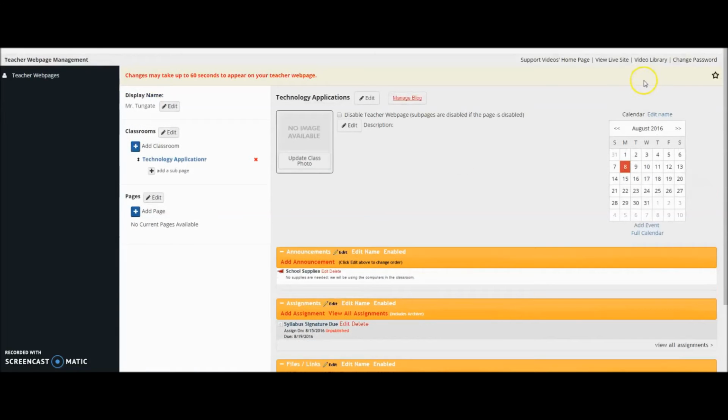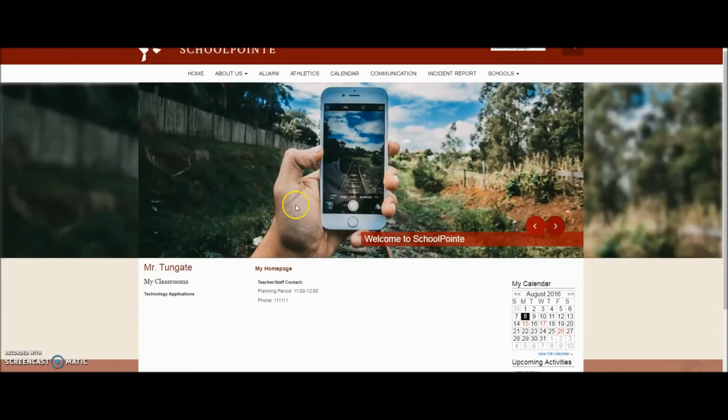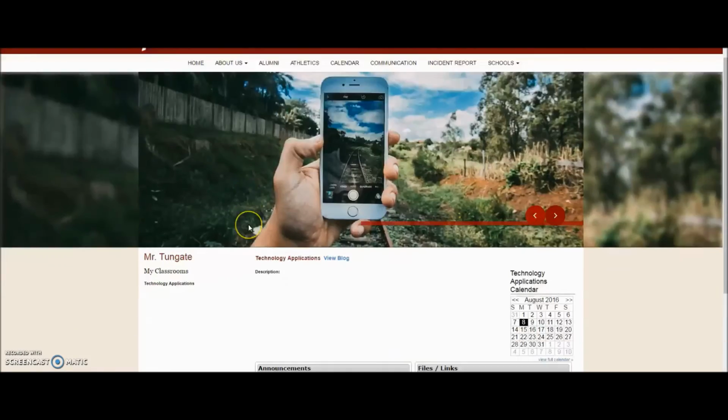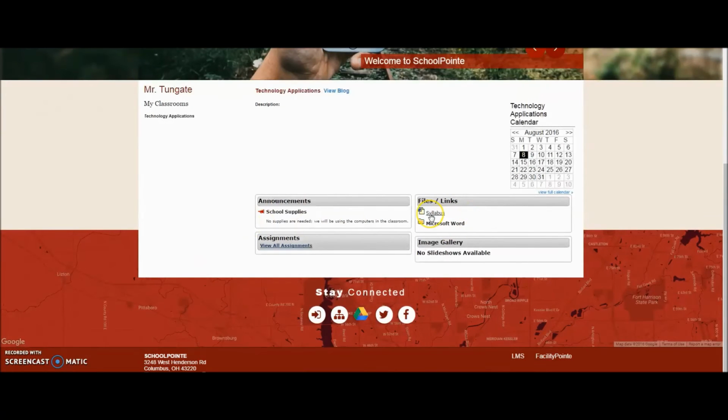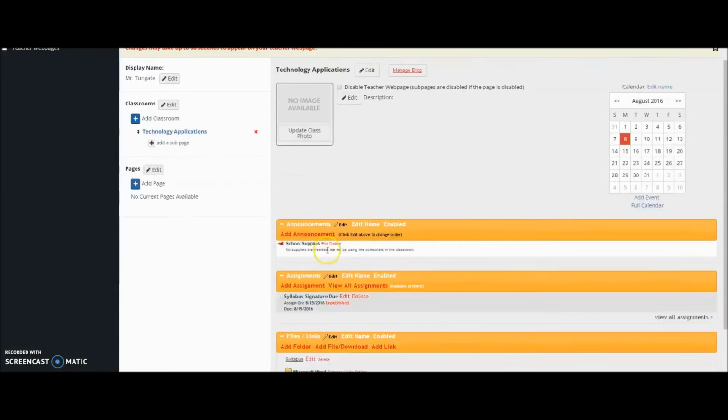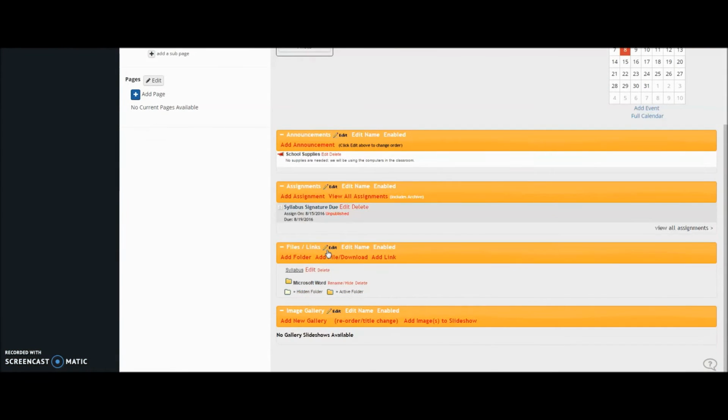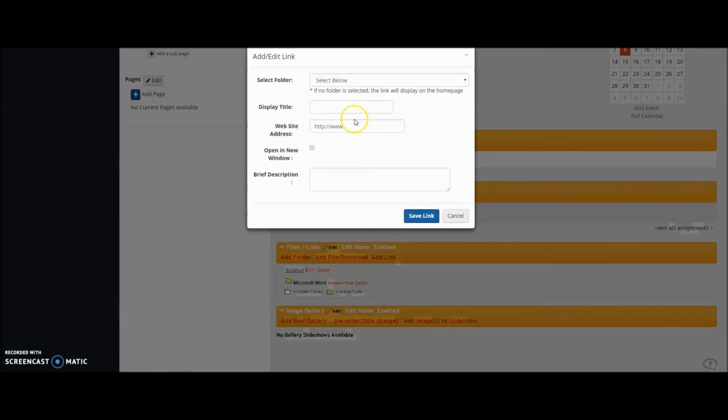If we go out here to the live website, click on Technology Applications, you can see that syllabus is right there, and we also have a folder that we created under Microsoft Word. We go back to our Content Management System tab, CMS tab. You also have the option to go in here and add a link. So again, it works very similar to adding a file.